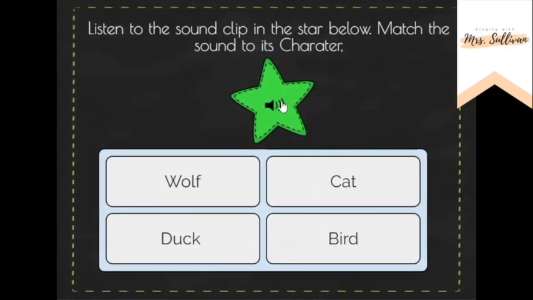Listen to the sound clip in the star below. Match the sound to its character. Is that the wolf's theme, the cat, the duck, or the bird? Your time starts now. Time's up.